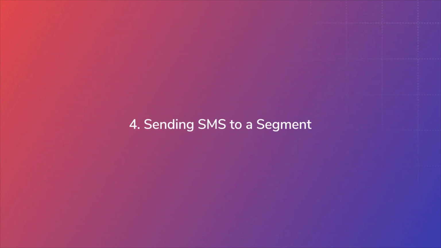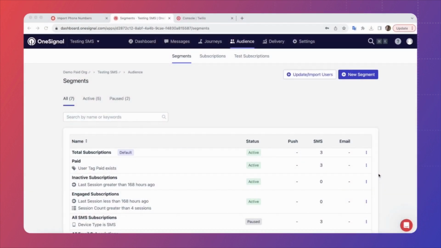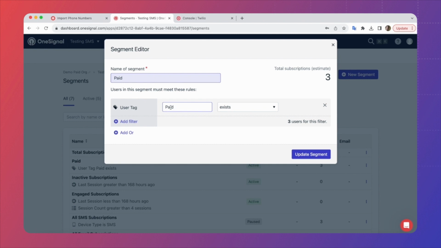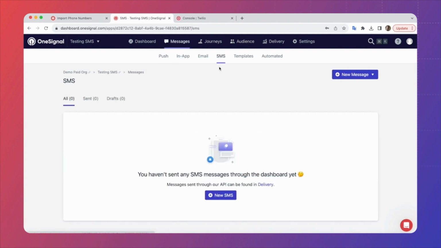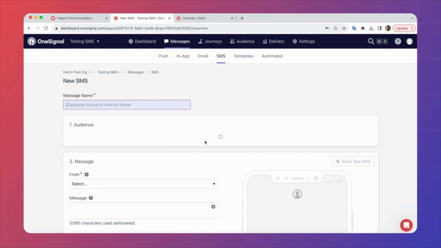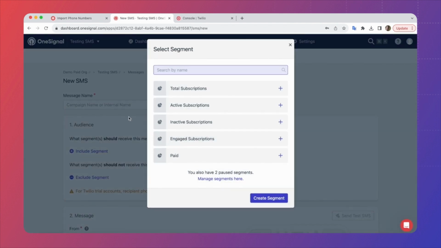Step 4, sending SMS to a segment. Now let's say that you want to send a special SMS notification to all your paid customers. All you have to do now is create a segment by going into your segments page. In this case, we have already created a paid segment based on the tag paid exist. And we see that we have three devices here. Now to send SMS notifications to all these three devices, all you have to do is go into messages, SMS, create your new SMS notification, and then as the audience, select paid.